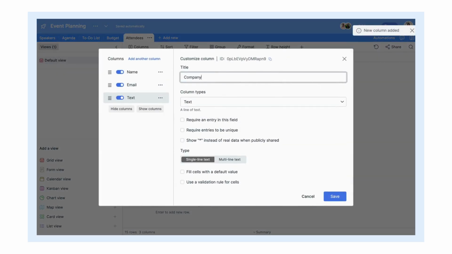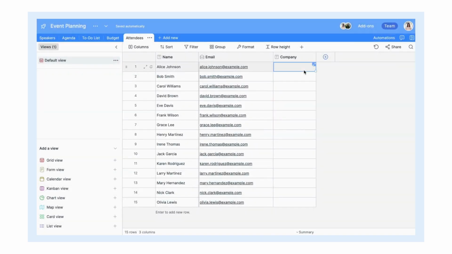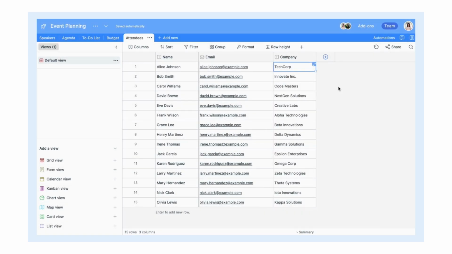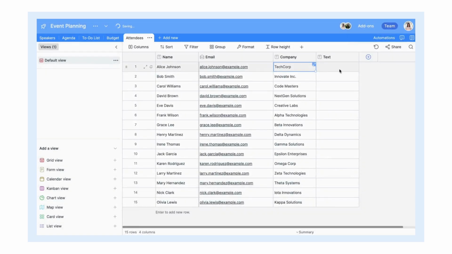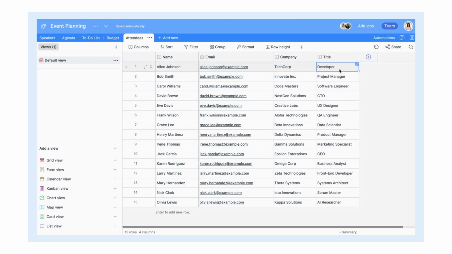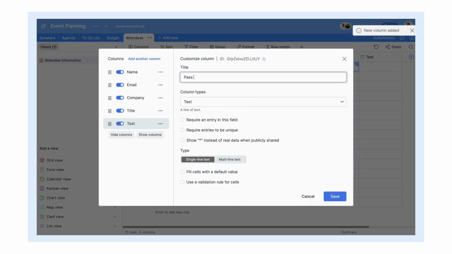Add a text column named Company. This column specifies the organization the attendee represents. Knowing the company can help in networking and understanding the attendee's background and professional context. Add a text column named Title. This column records the professional title of the attendee. This information can be used to tailor communications and understand the attendee's role and interests within their organization.